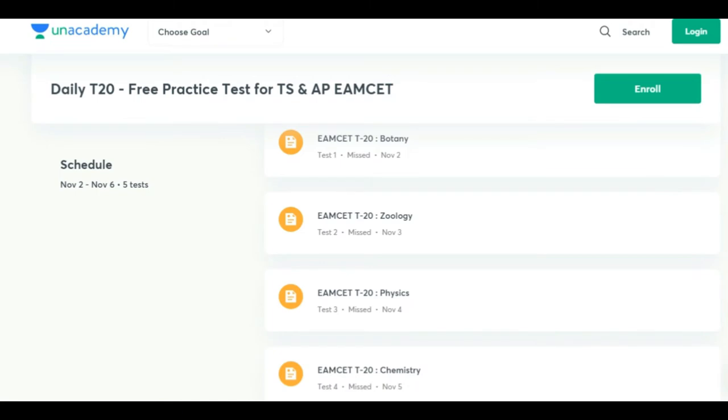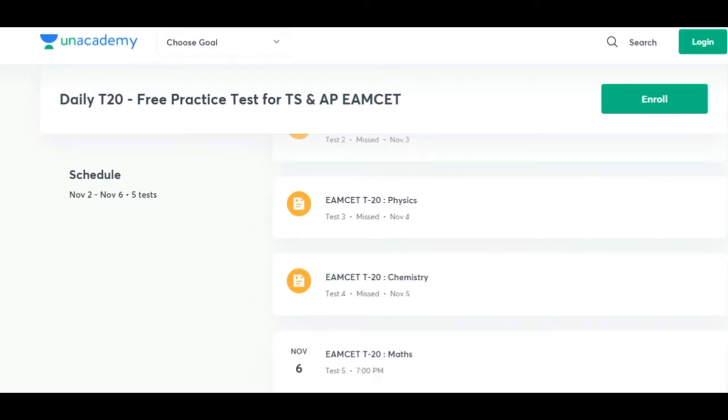Includes 5 tests. Test 1 will be on biology. Test 2 will be on zoology. Test 3 will be on physics. Test 4 will be on chemistry. Test 5 will be on mathematics. Students who wanted to take the practice test, you can go for it.